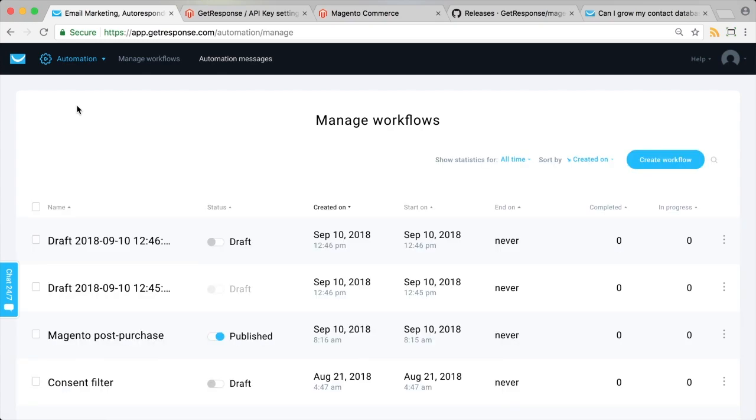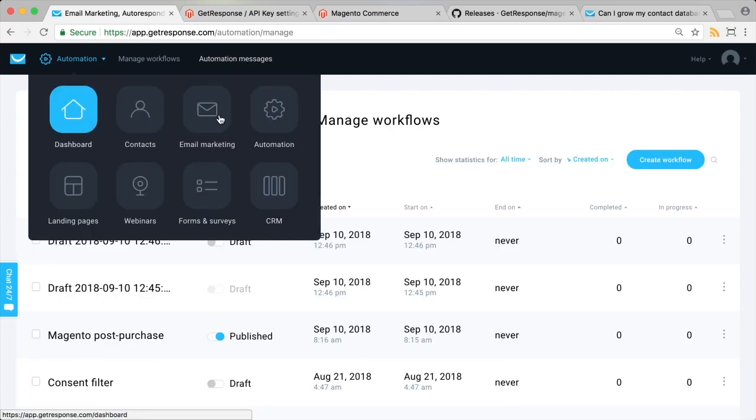And there's just a couple more things I can quickly show you where e-commerce will touch your account in just another way, is in the email marketing section.